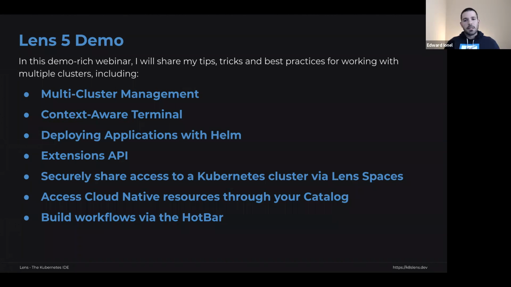The first one is Lens Spaces. Lens Spaces is a centralized cloud-based enhancement brought to Lens that allows our users and cluster admins to share access to a Kubernetes cluster directly through the application itself. And we'll take a look at that as well today. I do not have a colleague with me, so we will probably use a test account where I share the access from one cluster to that test account, and we'll be able to see that that test account can now see my cluster and has specific permissions where they can do X, Y, and Z with that cluster.